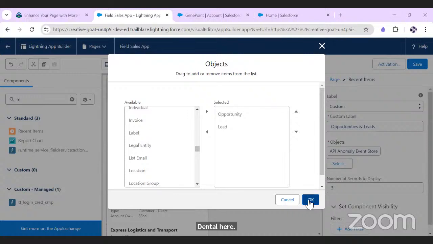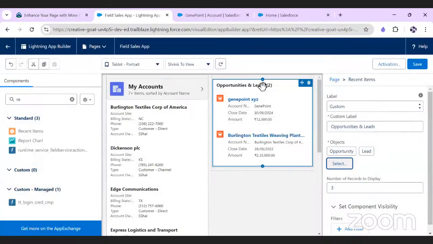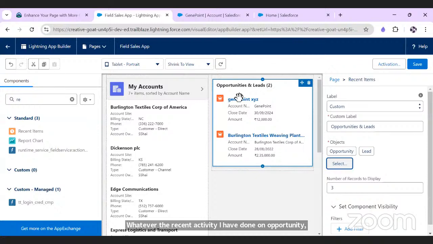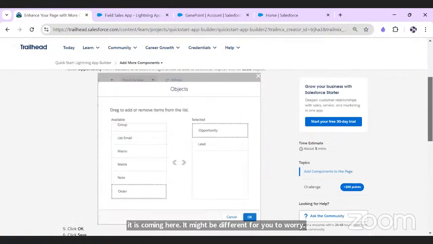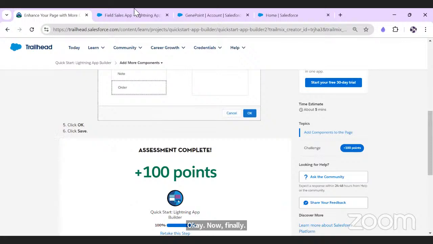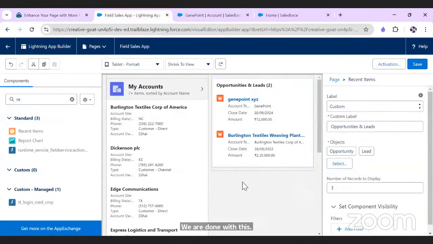Press OK. And you can see whatever recent activity I have done on opportunities and leads is coming here. I have done recent activity on GenPoint XYZ and Burlington Textile. So it is coming here. It might be different for you. No need to worry. Okay. Now, finally, we are done with this.